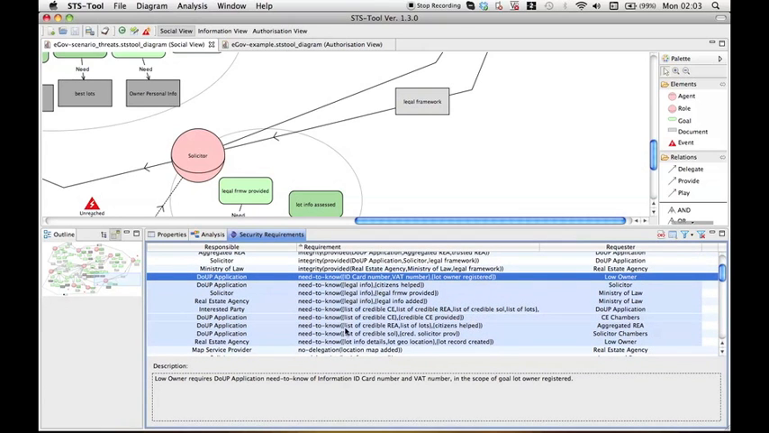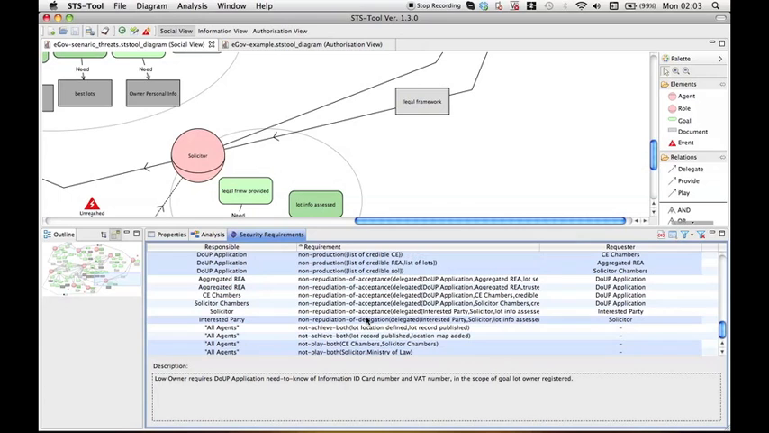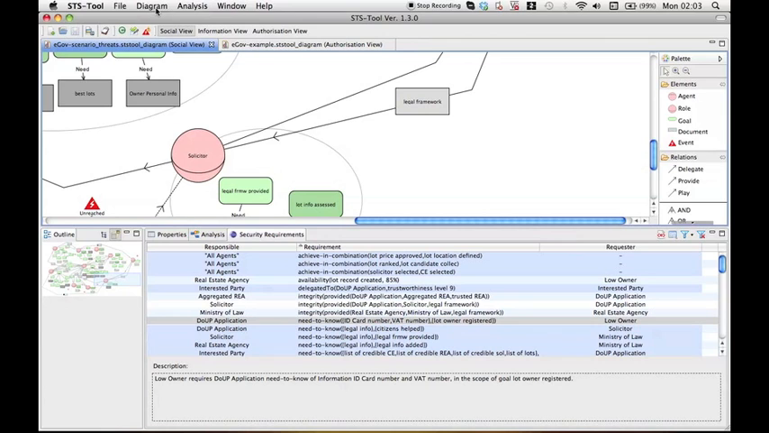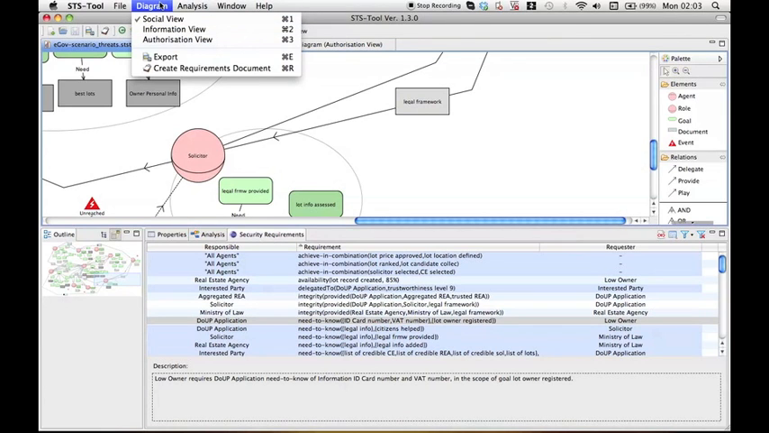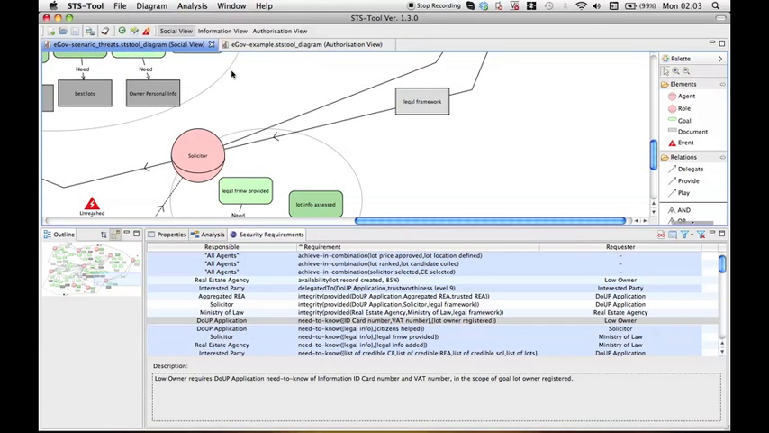In the same way, for instance, a need to know requirement requested by the lot owner, requiring the DRP application need to know of information ID card number in the scope of goal lot owner register. So this requirement specifies that this information is only used for registering the lot owner and for no other reasons. And similarly, for the rest of the security needs that have been specified, we have the corresponding security requirement being generated here in this table. And we can finally generate the security requirements document by going to diagram and create requirements document.